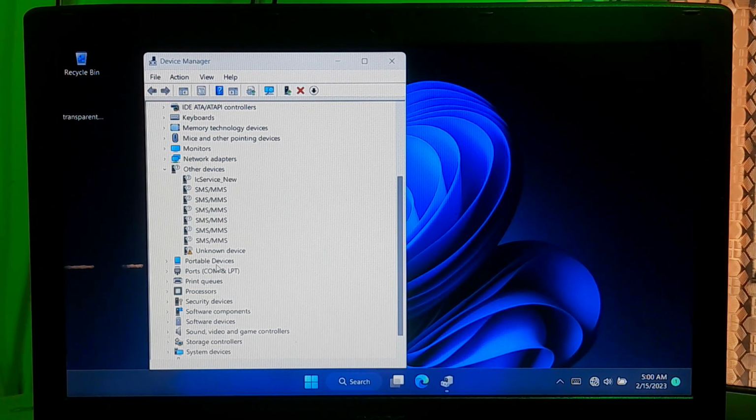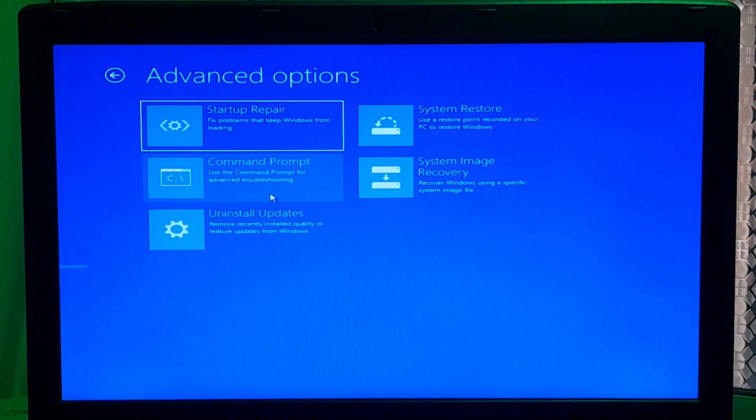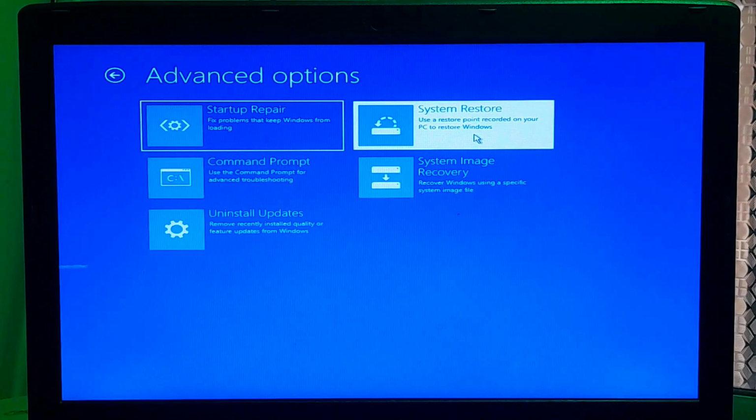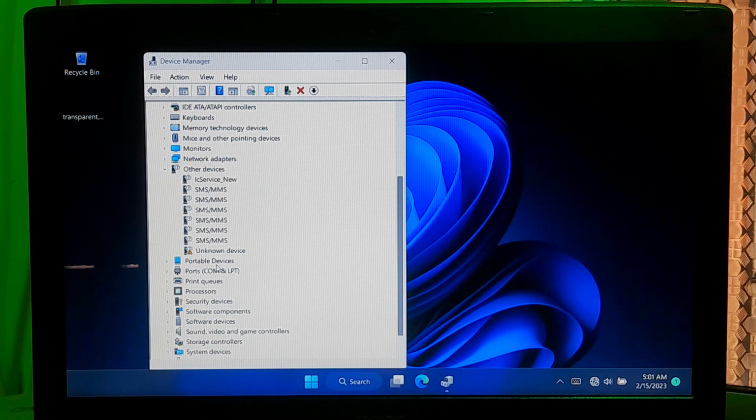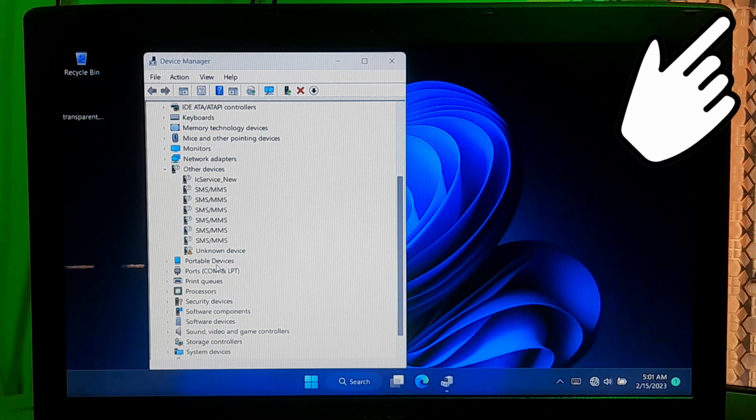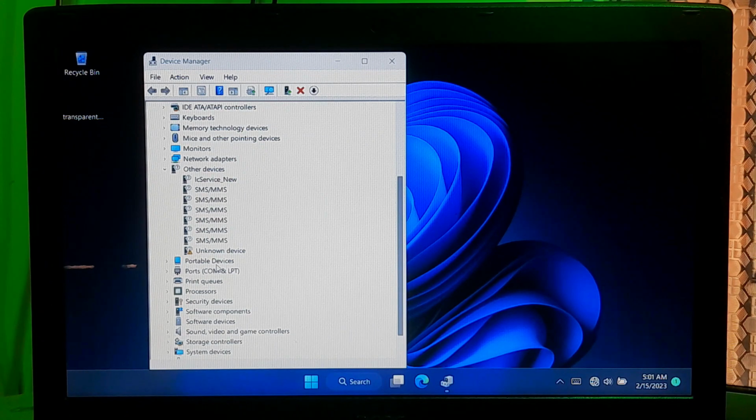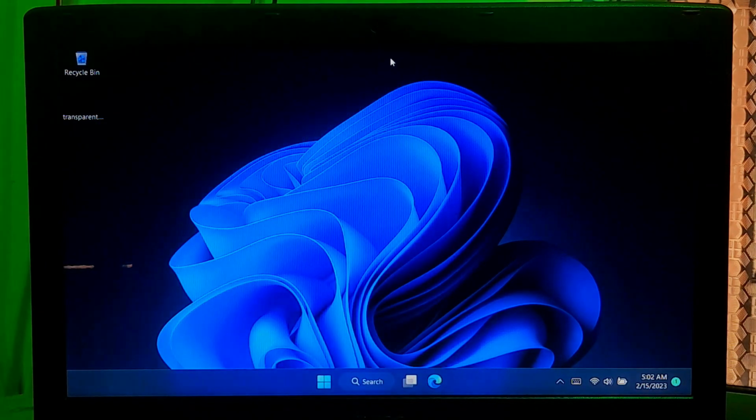So let's get started. Before moving forward, remember to always create a system restore point before making any changes to your system, so you can easily roll back any changes if necessary. If you don't know how to create a system restore point, then here's a tutorial for you. However, now let's take a closer look at how you can fix driver issues in Windows 11.